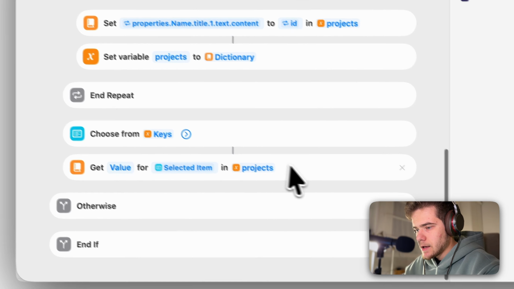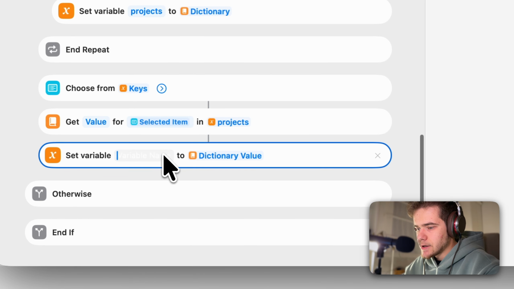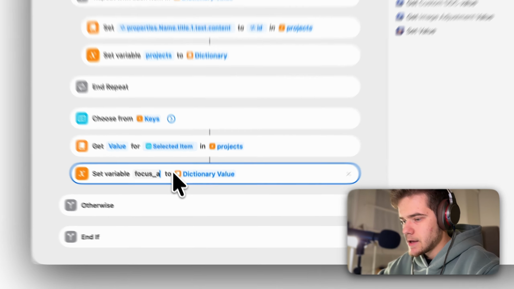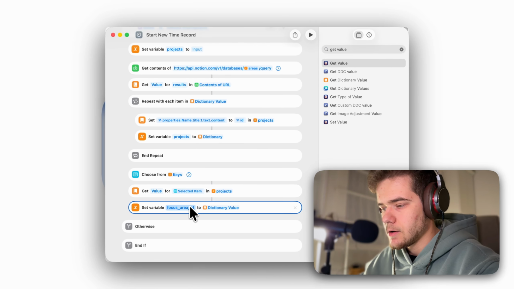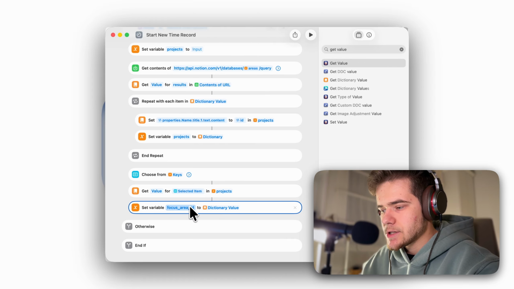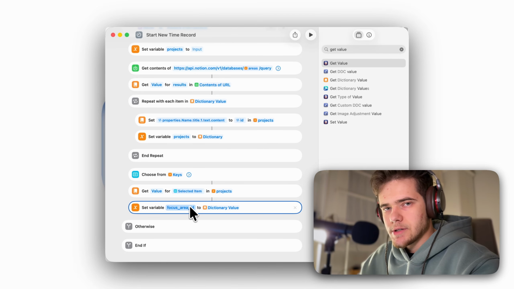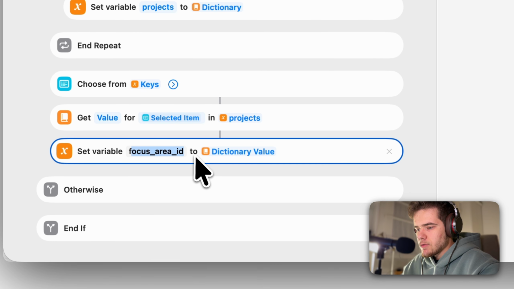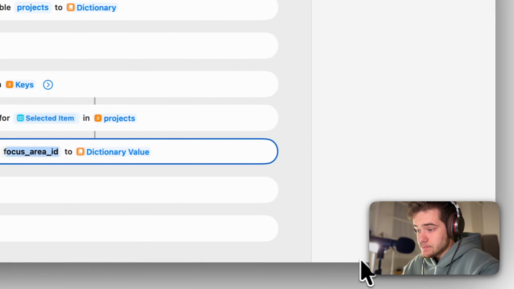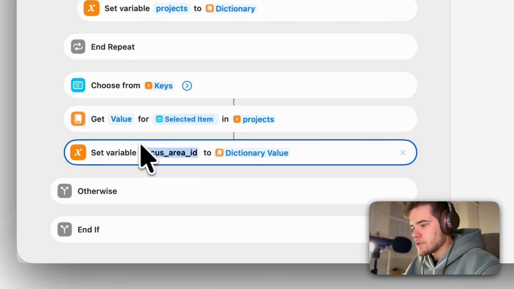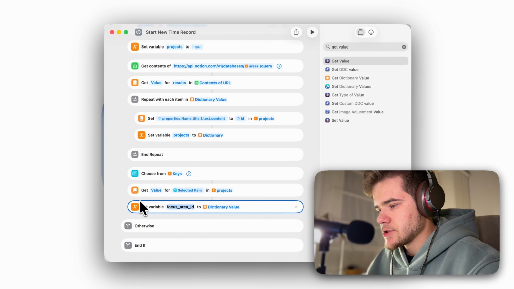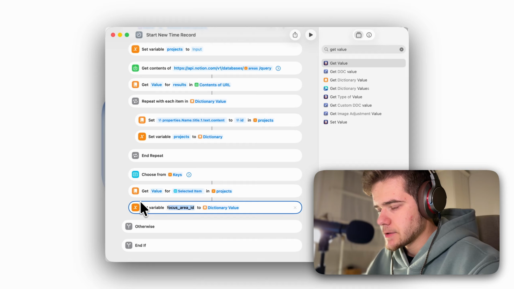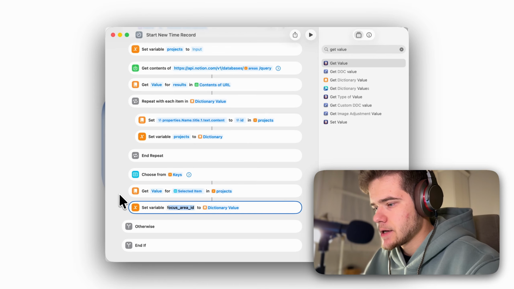Okay, and after that we need to set variable to focus area ID. So after all, the selected project is still a focus area, and this corresponds to the principle that I've come up with for this time tracker project. So we need to set variable focus area ID to this dictionary value just so we can access it later when we are creating the final time entries.